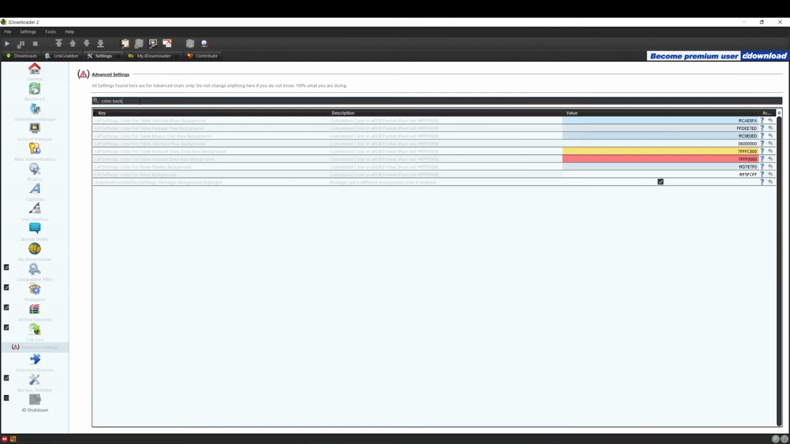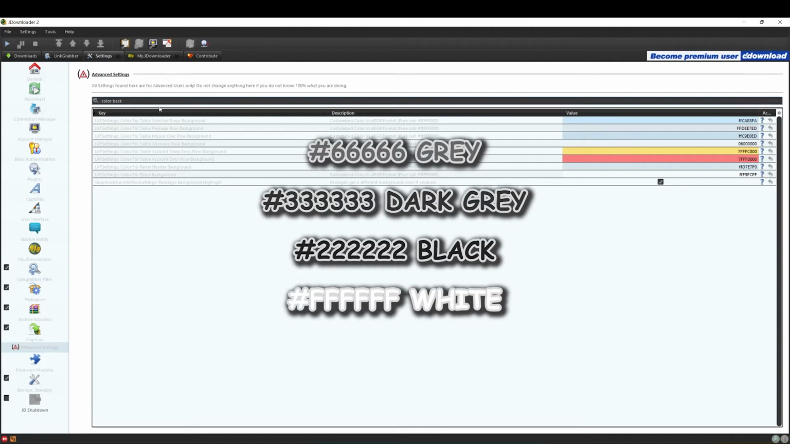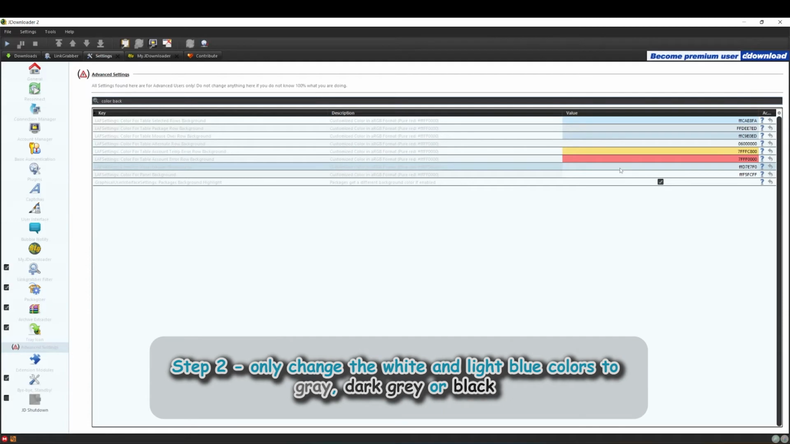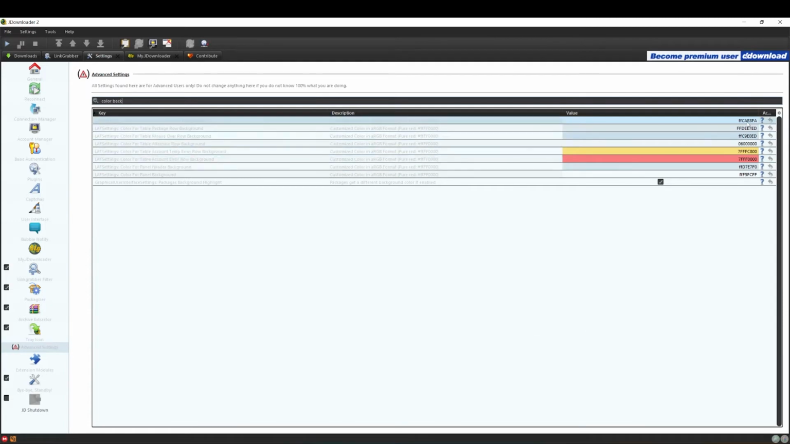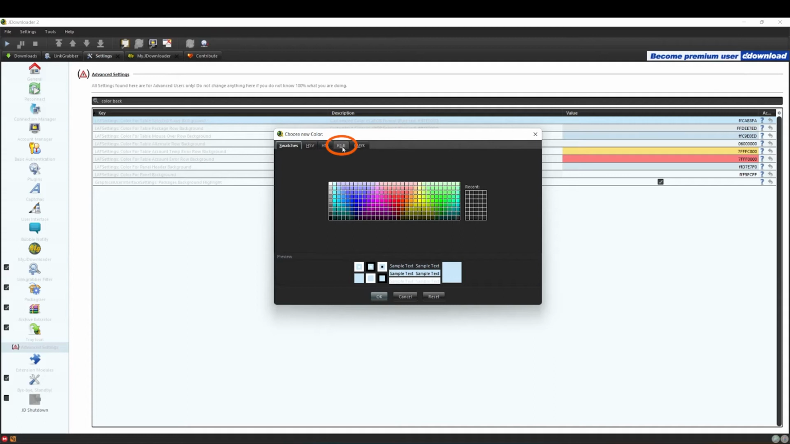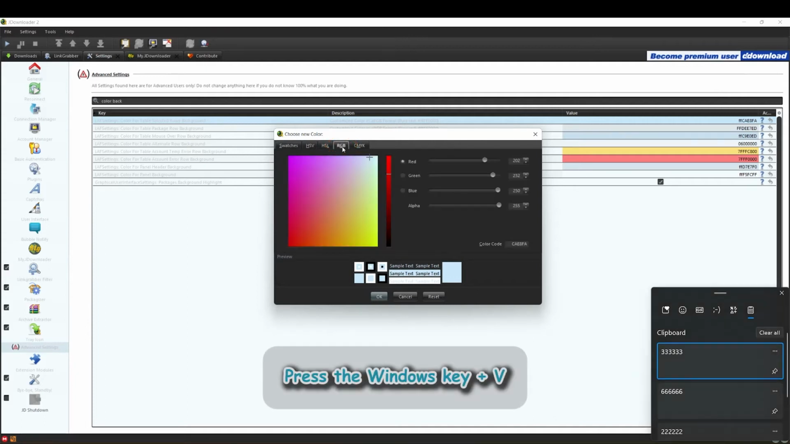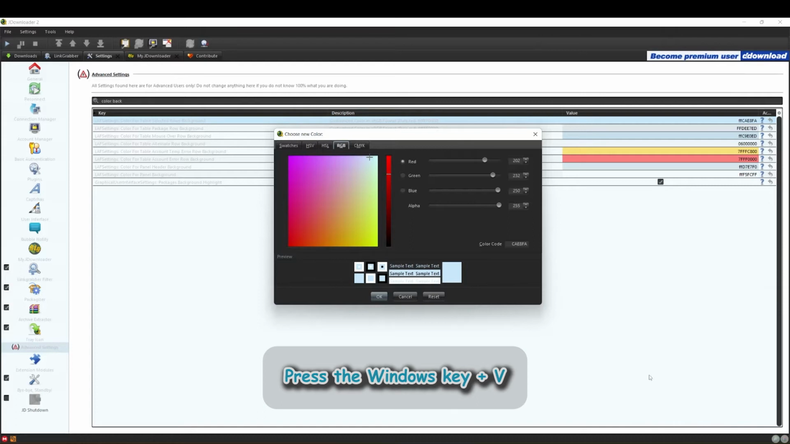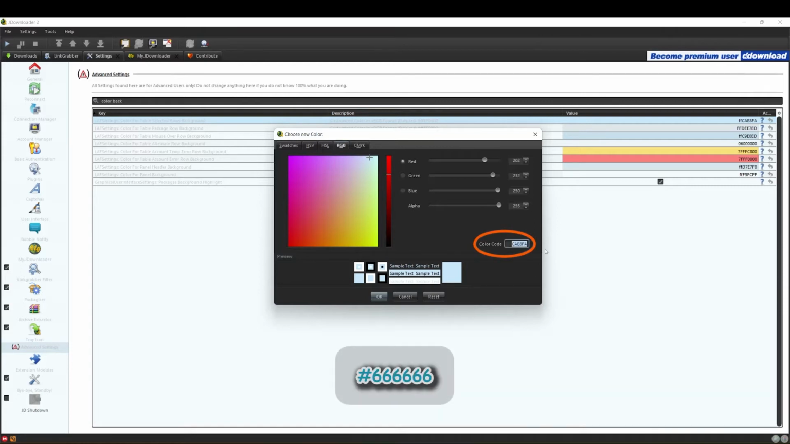Did I mention we were going to play with hex color codes from now on? The color codes we will be using are for gray, dark gray, black and white. Finally, let's change all the whites and light blues, and we will start by clicking on the first row. Click on the RGB tab. Then I will invoke the Windows built-in clipboard manager and paste 6 sixes into the color section right here, positioned in the box. Press enter and then click OK.